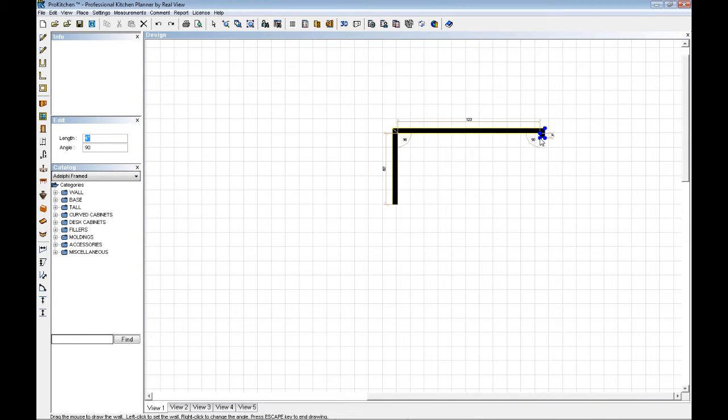Now the other thing I can do is, if you notice in the edit box on the left, the 4 inches is lit up. That means that's a live edit box and I can simply type in what I want. In this case I'm going to type in 42 inches. Tab down, type in 180 and hit enter. It automatically adds that wall in there. So if you know your lengths and your angles, you can simply type in the walls that you want.